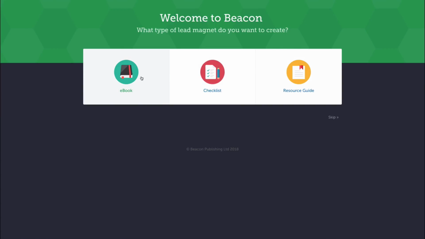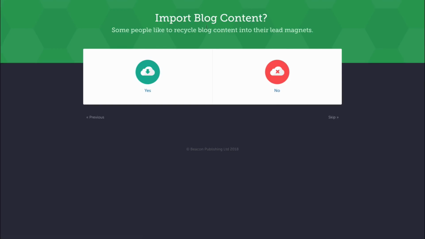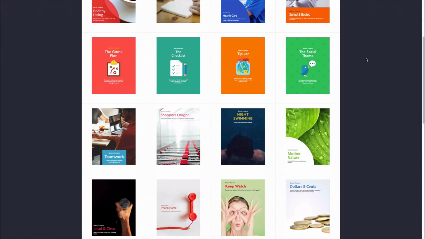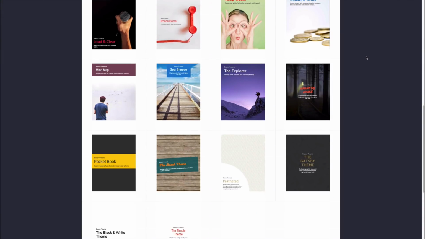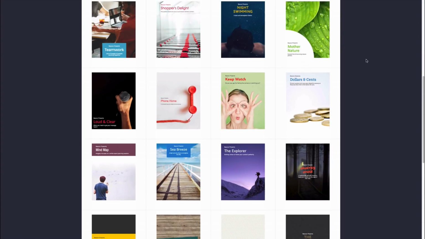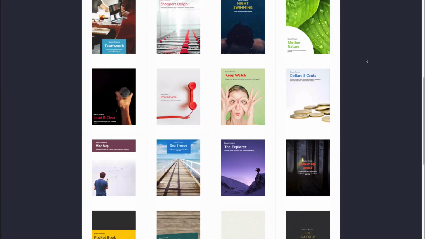We're going to choose that we want an ebook. You can also choose checklist or resource guide, which the templates are a little bit different for those. We'll choose ebook for now. And you can import your blog content if you already have a blog. We don't have blog content, so we're going to hit no. And then you're going to choose a theme for your ebook. Now there's a lot of beautiful looking themes here. We're going to choose one that's going to work for our motivational ebook. This one with the Explorer looks pretty neat.